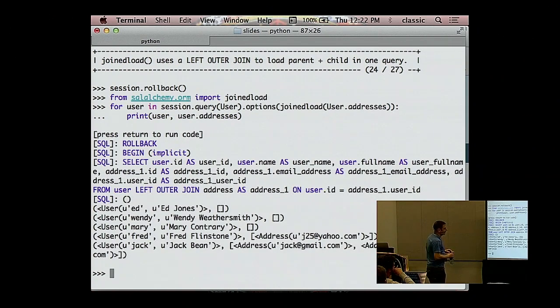The trade-off here is that you get a lot. If you have a very nested structure, you might have a lot of rows that you don't want to get, and a lot of extra columns that you're reading for no reason. Join load is pretty good for eager loading a many to one, if we had addresses and we wanted to eager load the user. So that's join load.